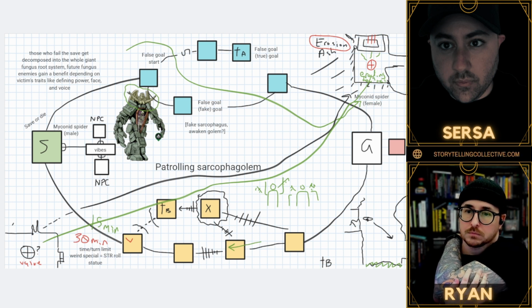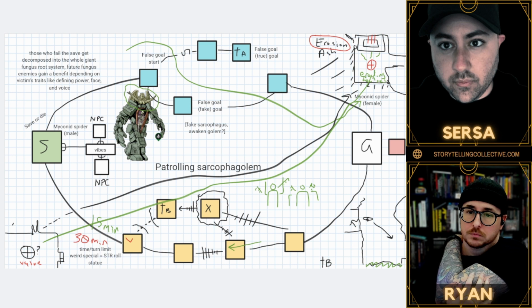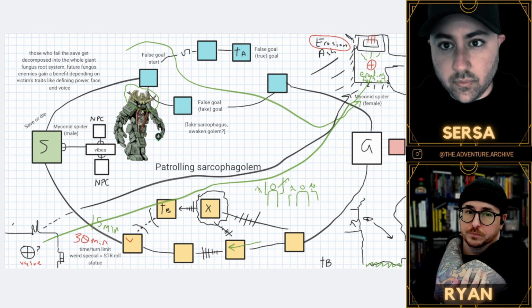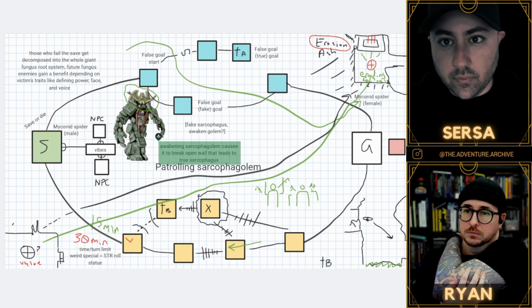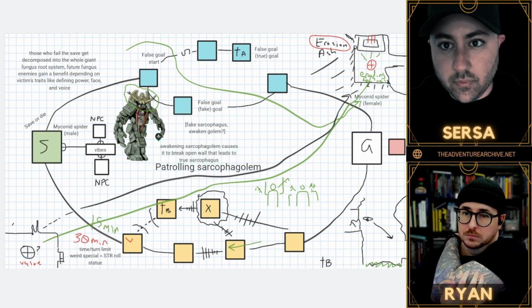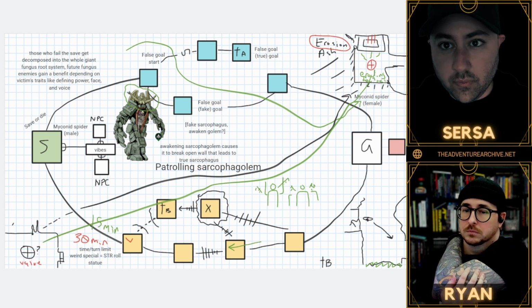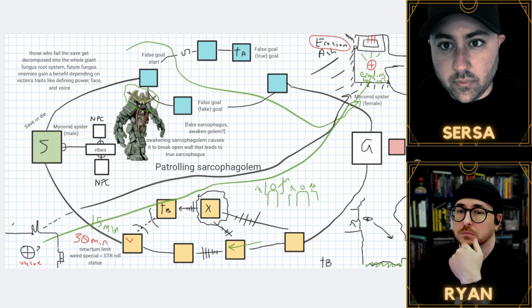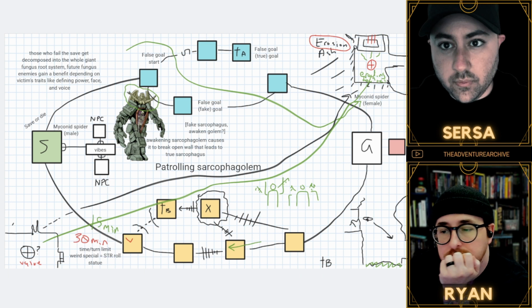I love this. This is so good. That was a really good idea, because I'm a big fan of finding interesting ways to connect chambers beyond just doors and tunnels. Anytime a monster or trap can cause new paths to be created in the dungeon, it's a lot of fun. So that's a really cool idea of the sarcophagus being the thing that breaks open the path to the true goal.